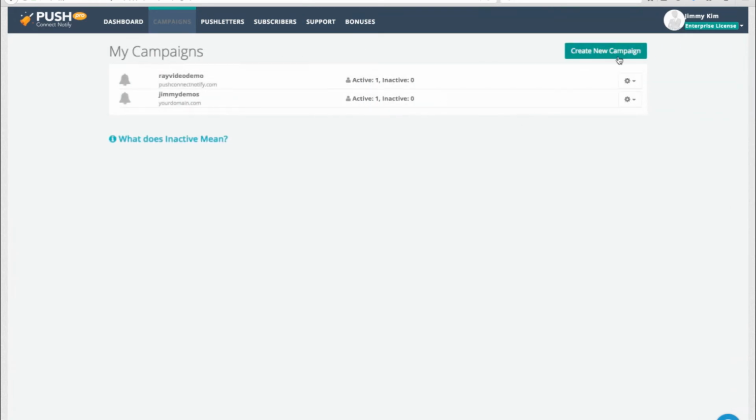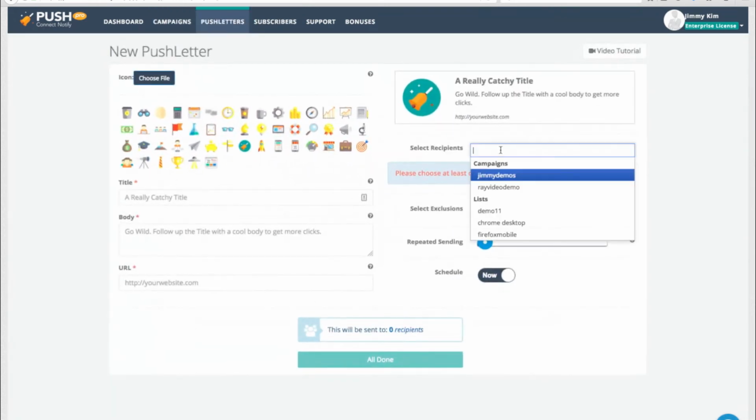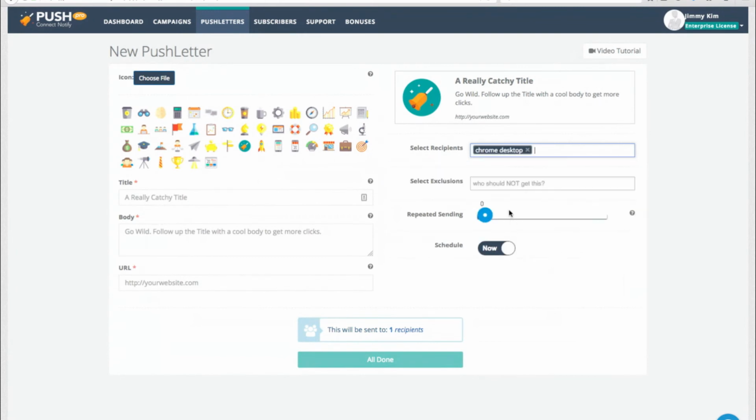So now when I'm sending that campaign, oops, or push letter, I'm sorry, I can actually say, all right, send it to the people who have Chrome desktop and exclude the people who are on Firefox and Safari. So it's now going to segment your people, or you can do it based on the people who clicked.